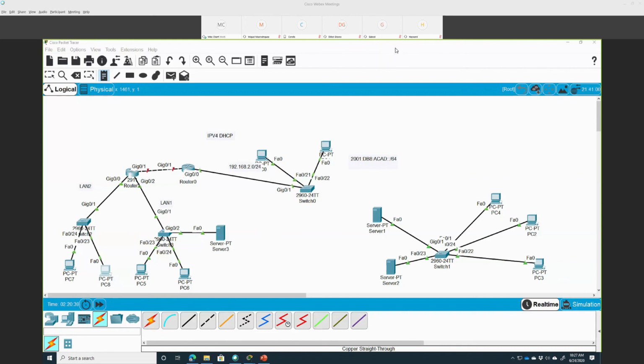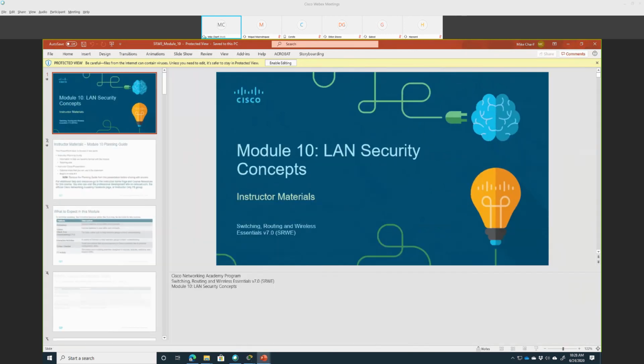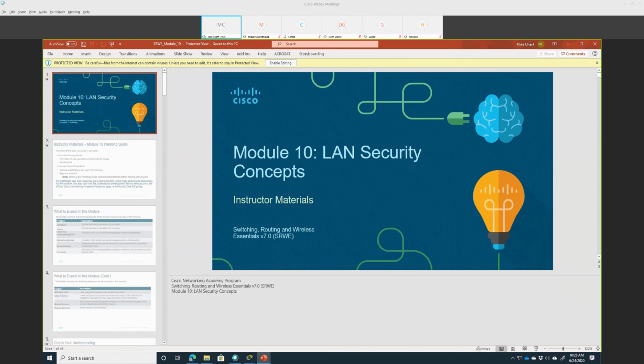So, that's about chapter 8. Let's see. What's the next one? Chapter 9 talks about FHRP. This is a good topic to talk about. So let's see. Module 10. Okay, so the next two topics are very important.